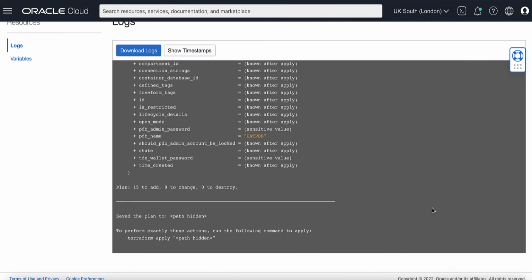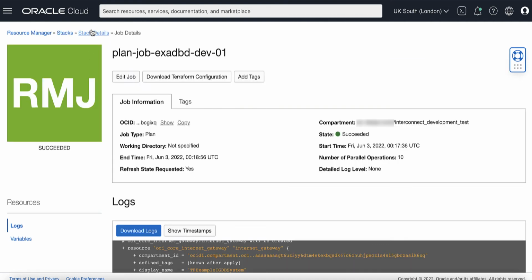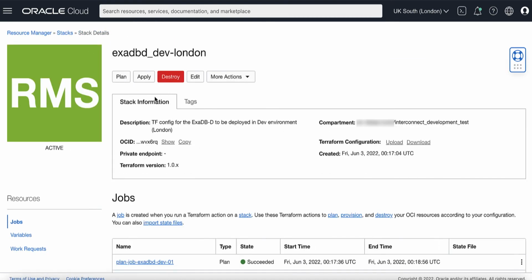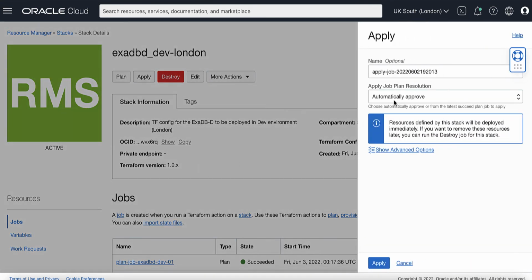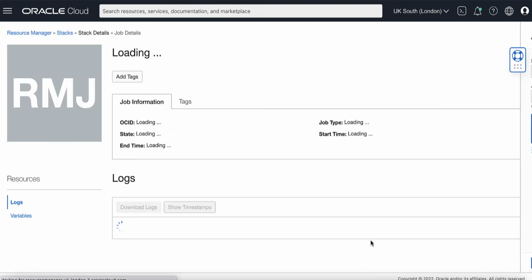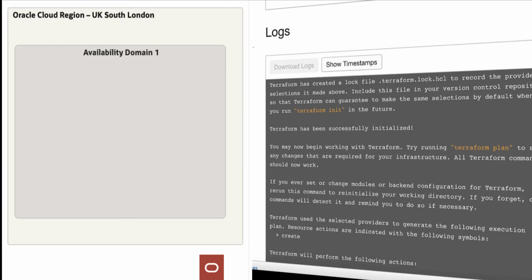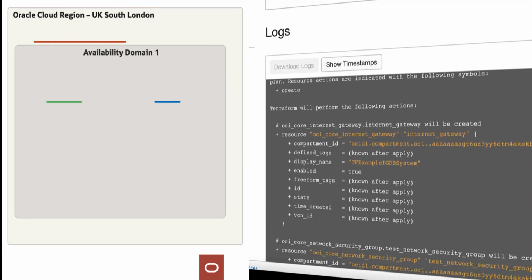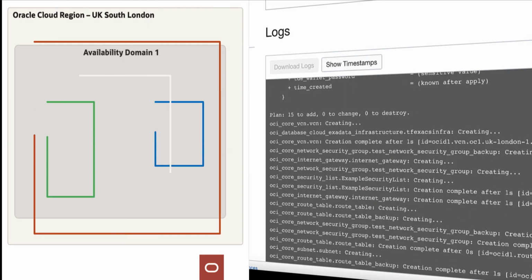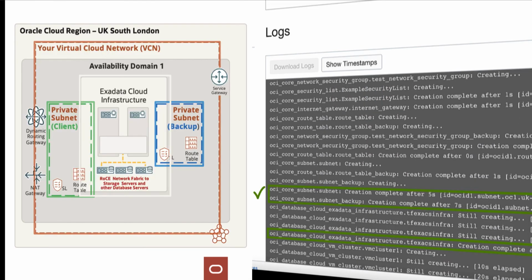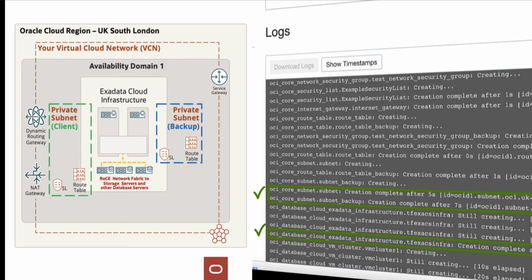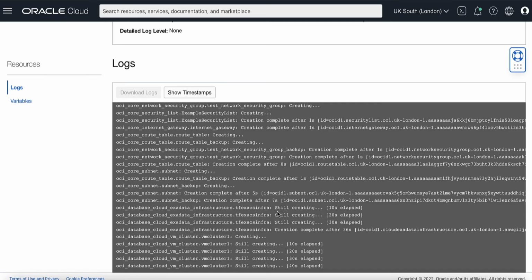After a successful plan, let's now run the apply job. When you run an apply job for a stack, Terraform creates the resources and executes the actions defined in your Terraform configuration. Click on Apply. The new apply job is listed under Jobs, and status changes to in progress. Here we can see that Terraform is creating the virtual cloud network and other network components. Once completed, it now proceeds on creating the Exadata Cloud infrastructure. Once done, it will now create the Cloud VM cluster.